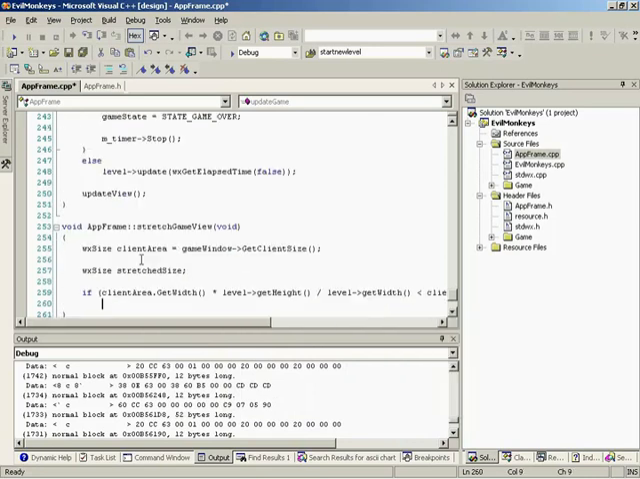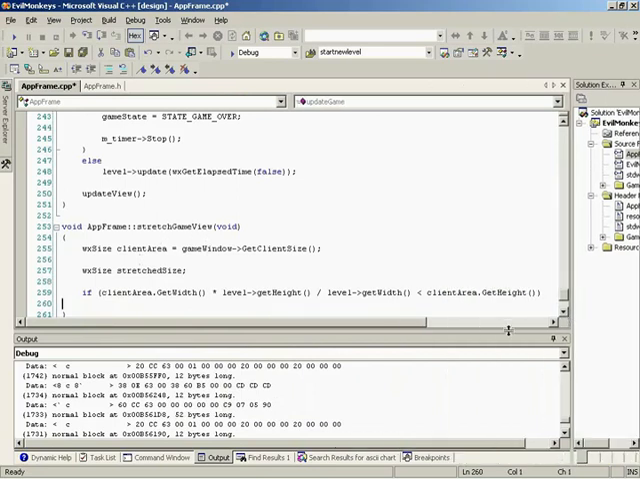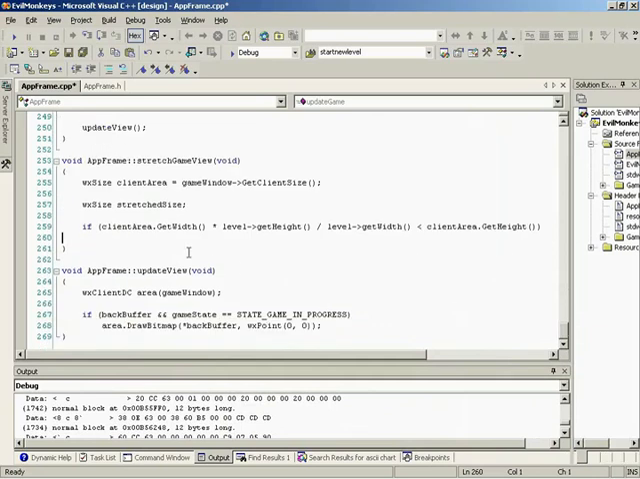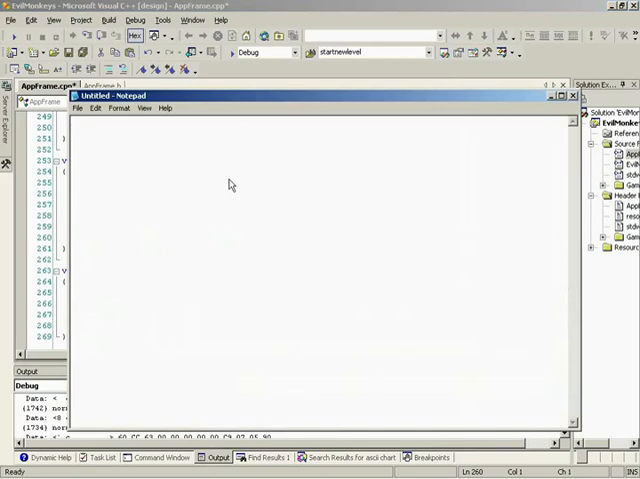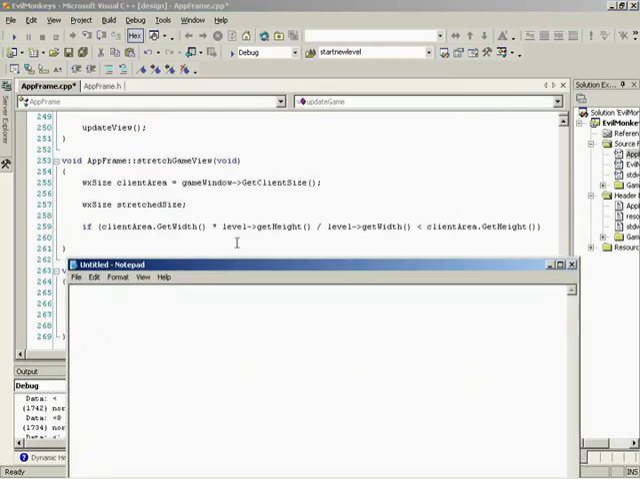Okay, so what is this if statement doing? Let me just stretch this out a bit so you guys can see what's going on. So there we have it. This is basically a simple proportion. If I just open up Notepad for a second, this might help just a little bit. What I'm doing here is get the client area width. So we do know the width. So let's just say that's clientWidth. And that's going to be divided by, or multiplied, excuse me, by the level width, or level height.